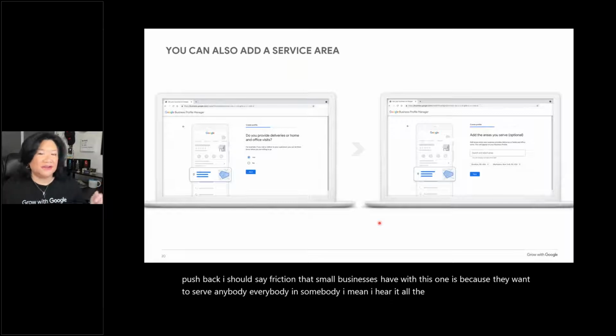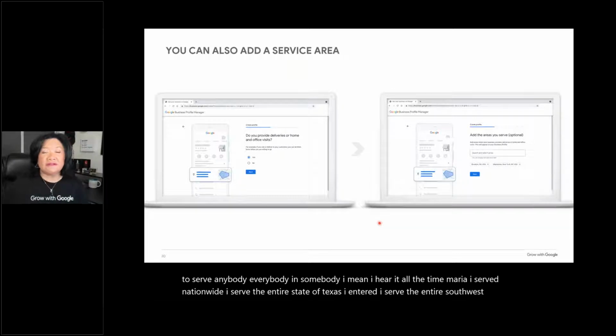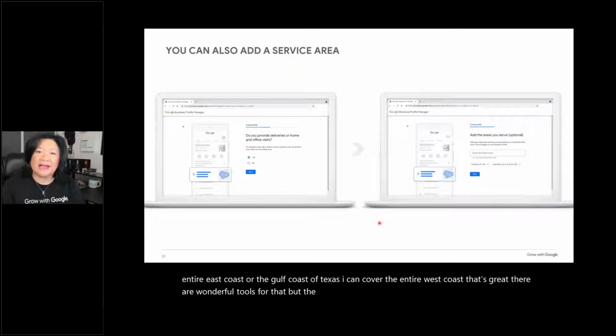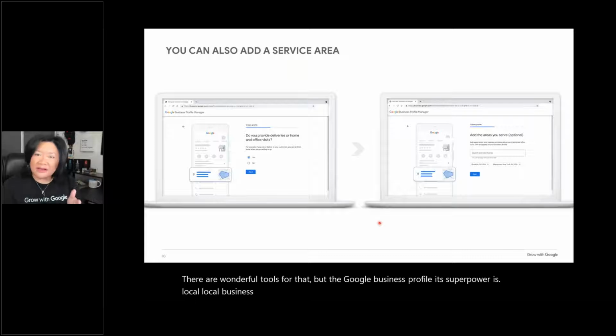Maria, I serve nationwide. I serve the entire state of Texas. I serve the entire Southwest. I serve the entire East Coast or the Gulf Coast of Texas. I can cover the entire West Coast. That's great. There are wonderful tools for that. But the Google business profile, its superpower is local business. So here's where you knock yourself out of the park of visibility, and where many do.